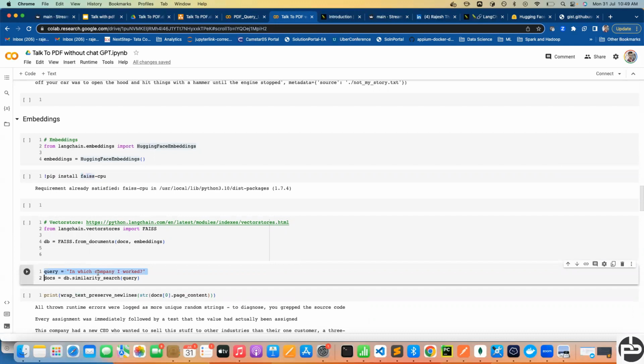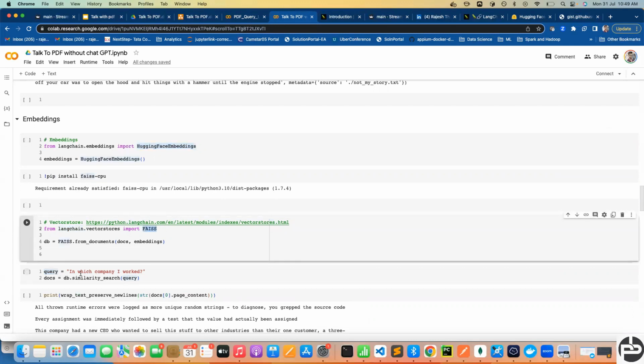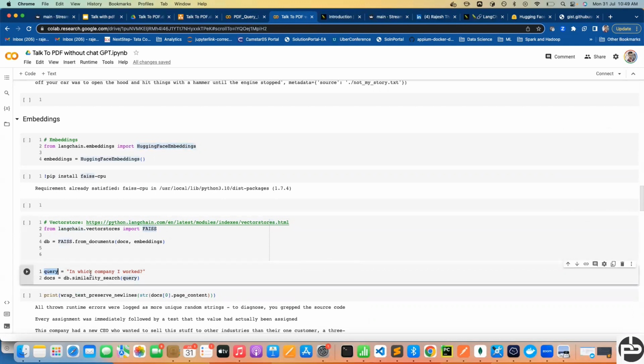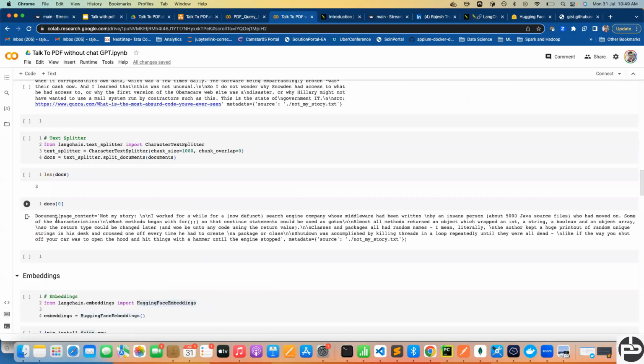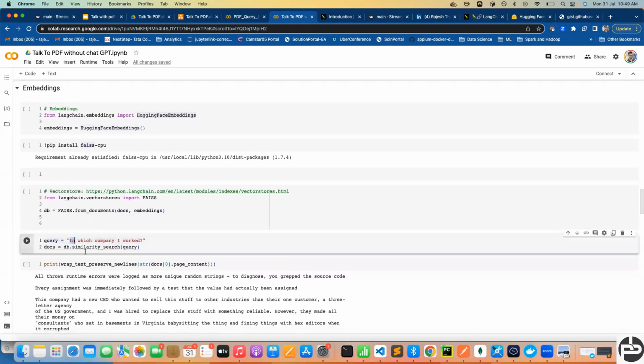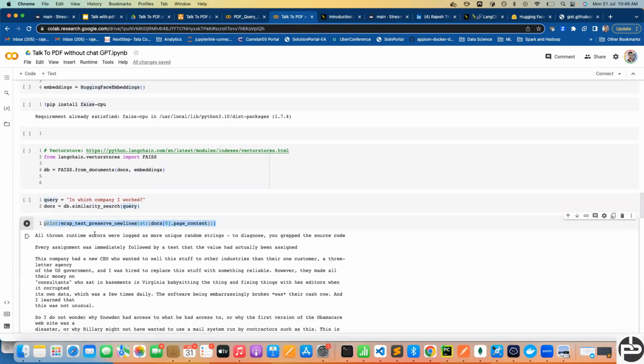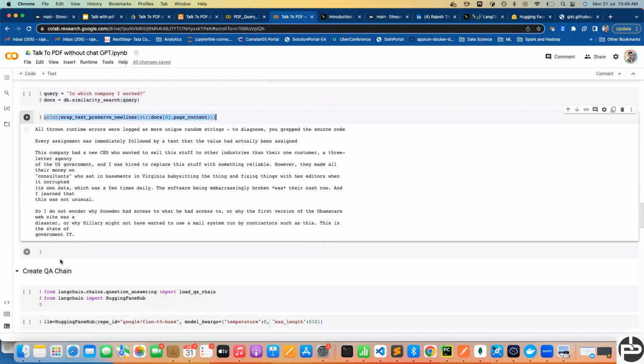And now we are going to convert this query into embeddings. First, we converted this text into embeddings. Second, we are going to store it in the database. Now I'm doing the query: in which company did I work? So here you can see the document, I worked for a while for a search engine company, right? So I'm passing this question and calling the db similarity search with the query, and I'm going to get the docs, and also the content and all sorts of things, right?